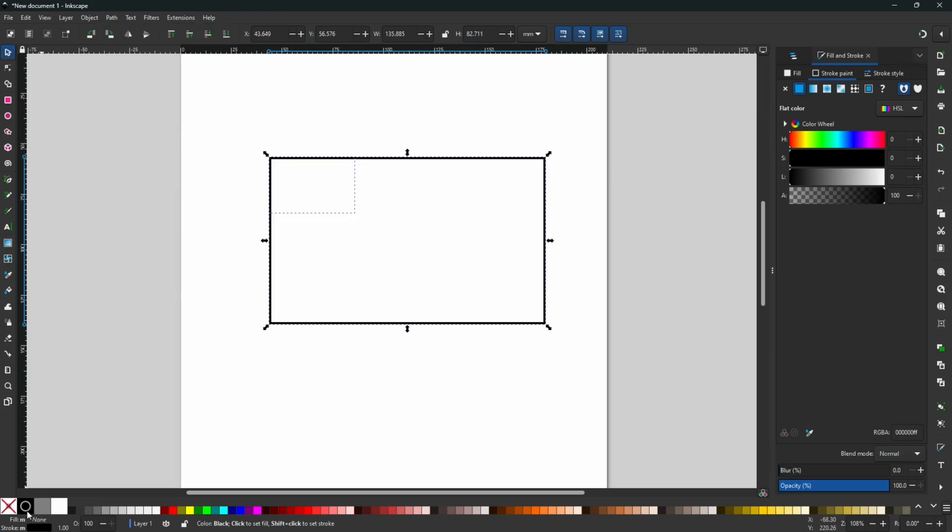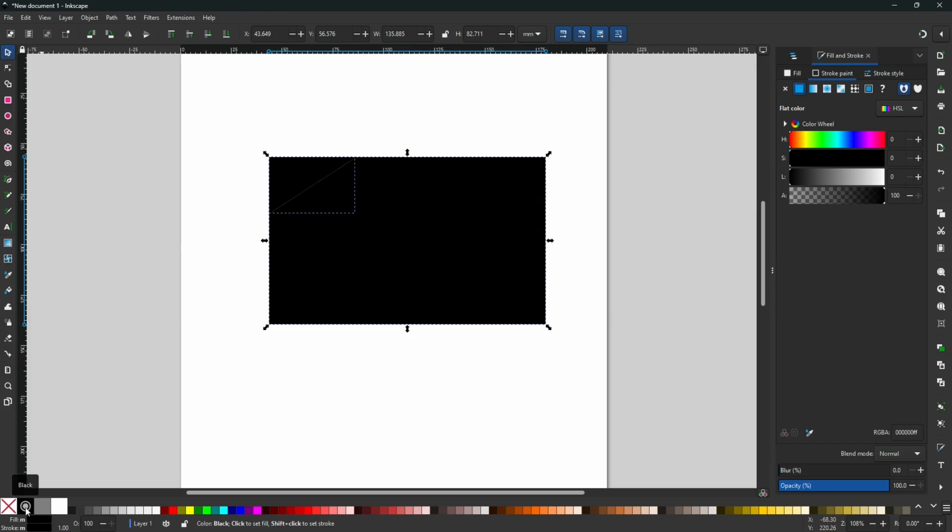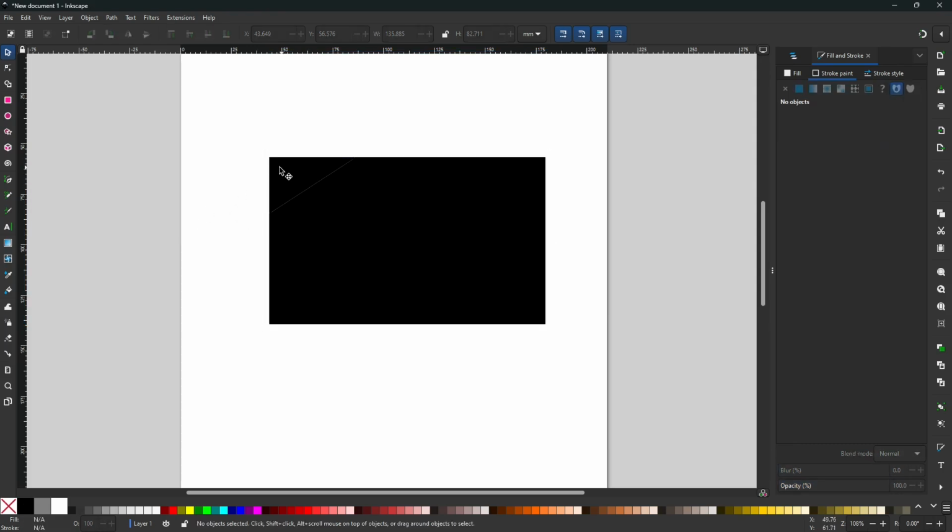Now we need to fill the color. So for example, I will click this and you can observe this line here. This is the cutting line. So I recommend you click outside of the objects and then click on this part.